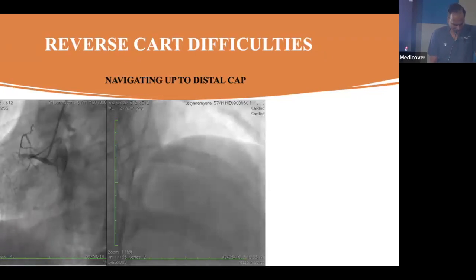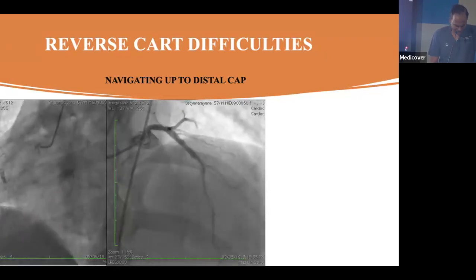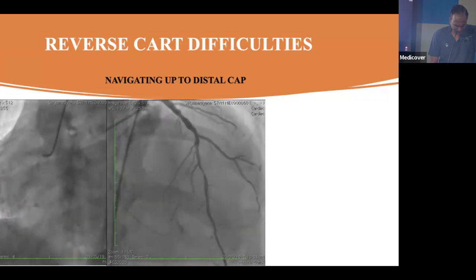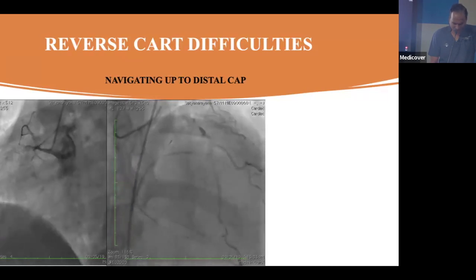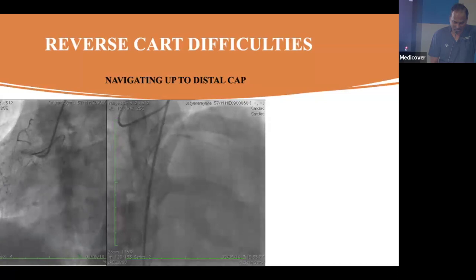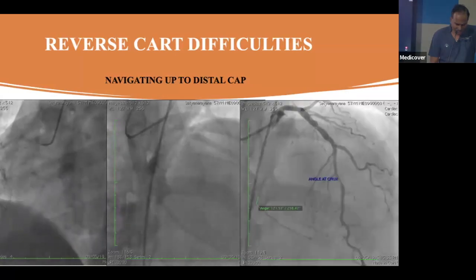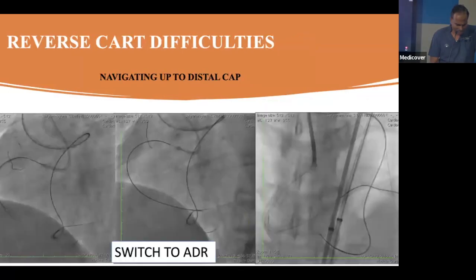And you can't achieve a reverse CART there. You can also see this case. Again, your PDA is more coaxial with the PLVB than this large CA. We went in, but you can see the wire just went into the PLVB. It's very tough to navigate that wire into this large CA.